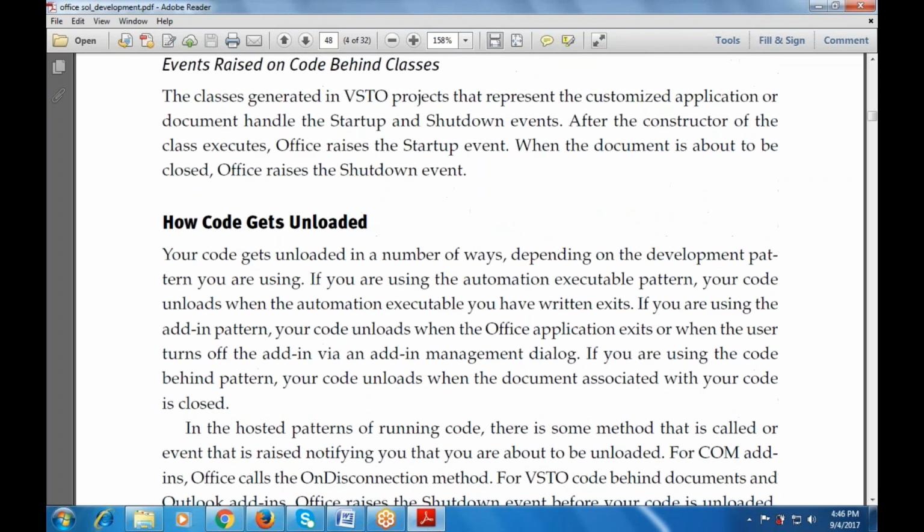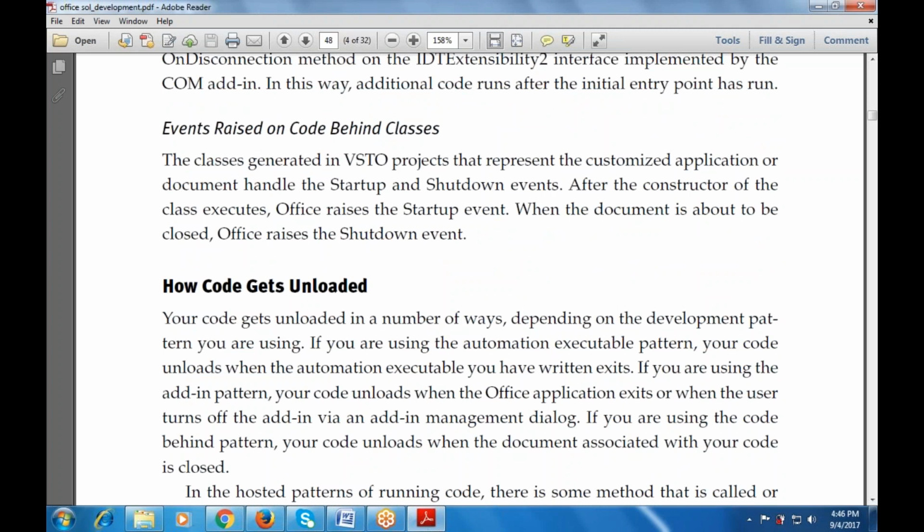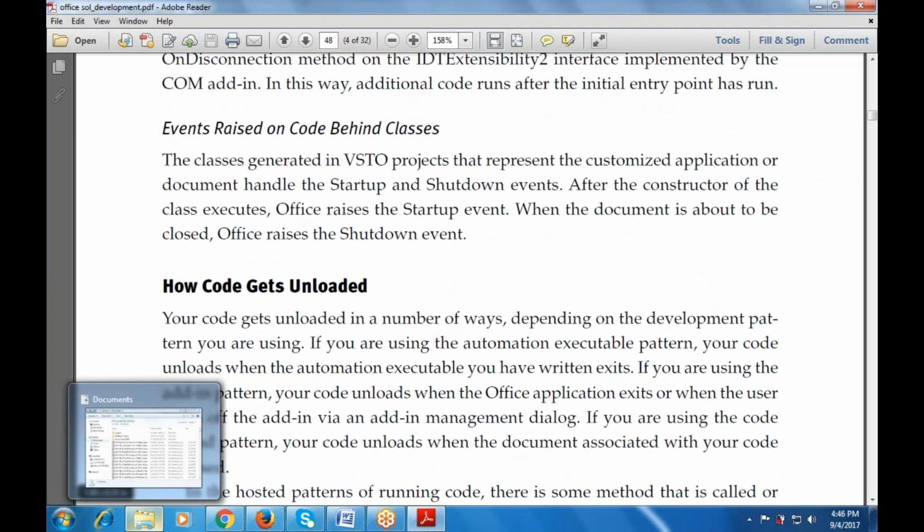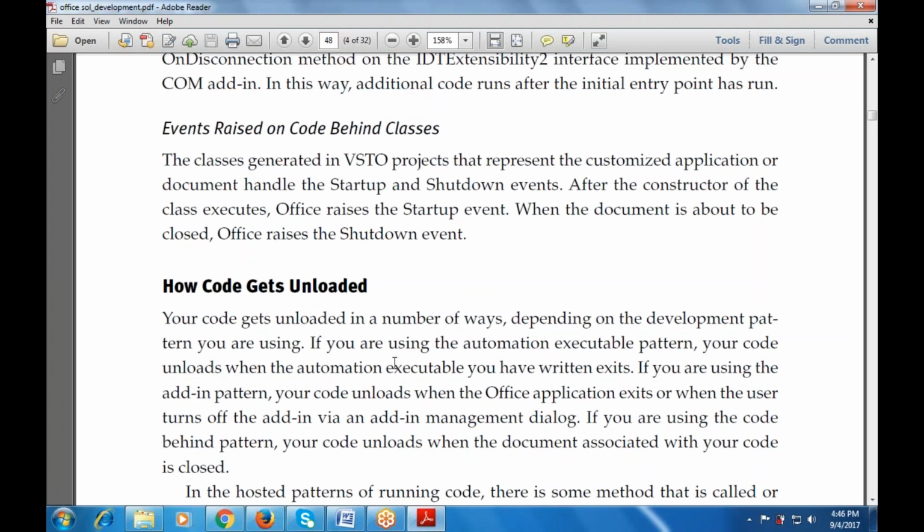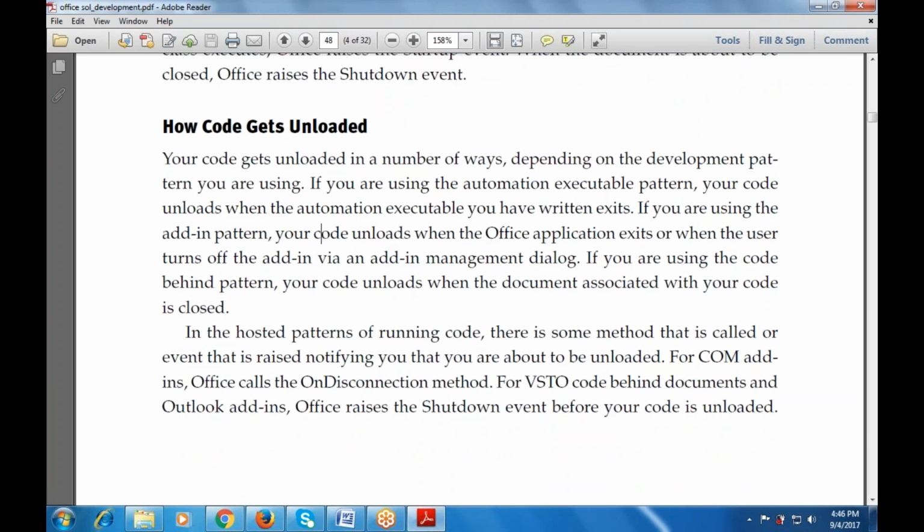Now next is how the code gets unloaded. So till now we have discussed how to load. Now next is how to unload the document, how to unload the code. Your code gets unloaded in a number of ways depending on the development pattern that you are using. For example, if it is an SDLC, a system development life cycle, there is a different criteria for choosing, or for data management, a different concept is chosen. That depends on the code to code.